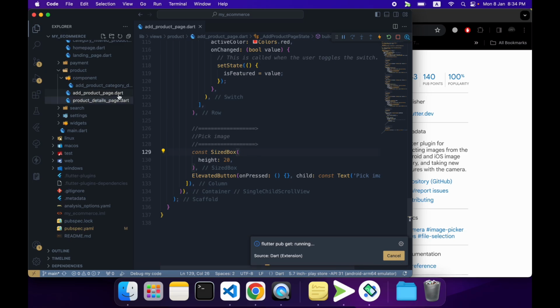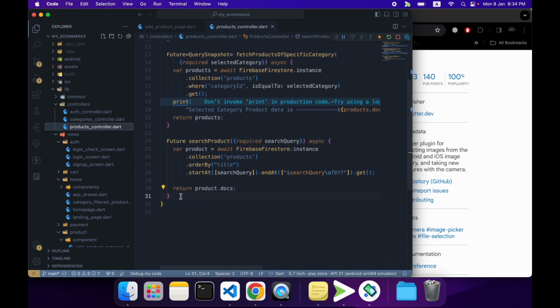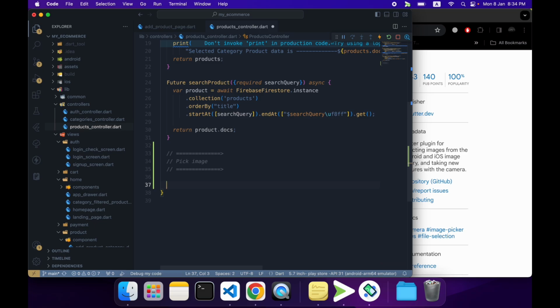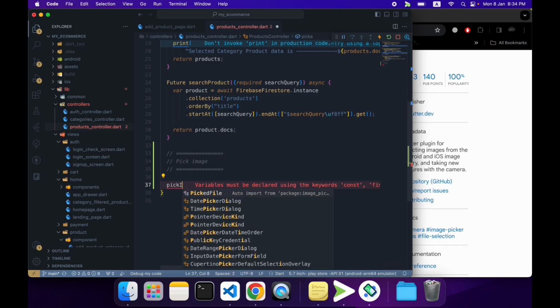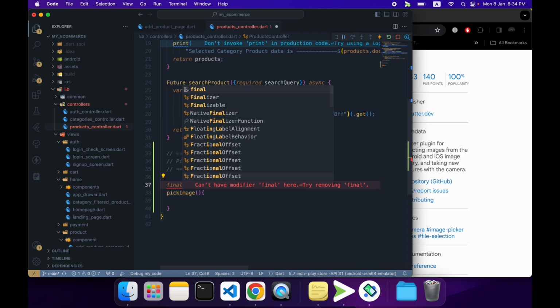We will do the logical code inside the products controller right here, since this is related to product. So I will make a comment right here, which is for picking image. And I will write a function to pick the image. So I will name it pick image like this. And to pick the image, first of all, we have to create an instance of the image picker package that we have just installed. So let us go ahead and do that.